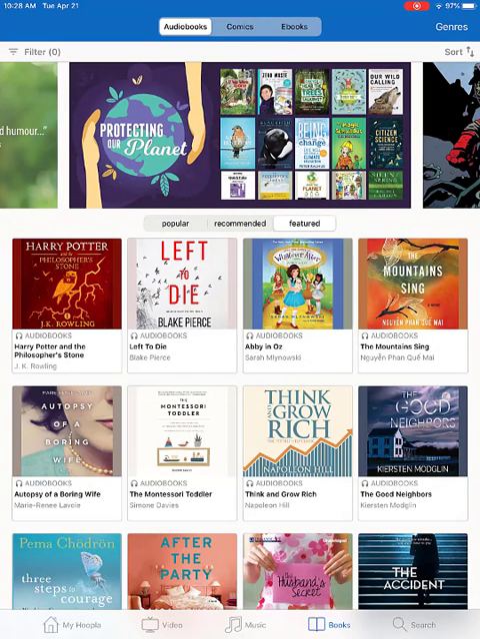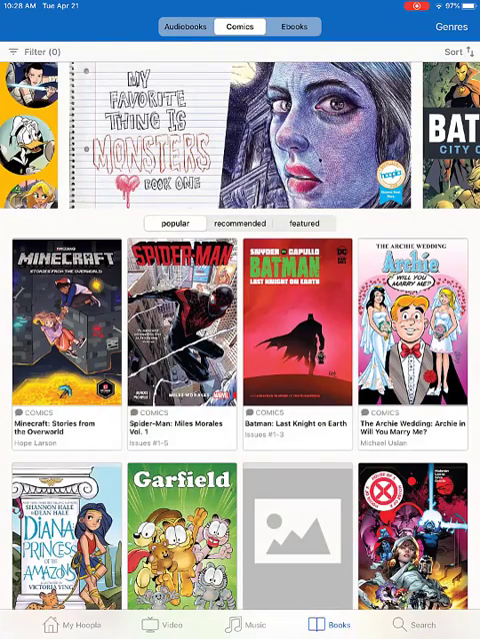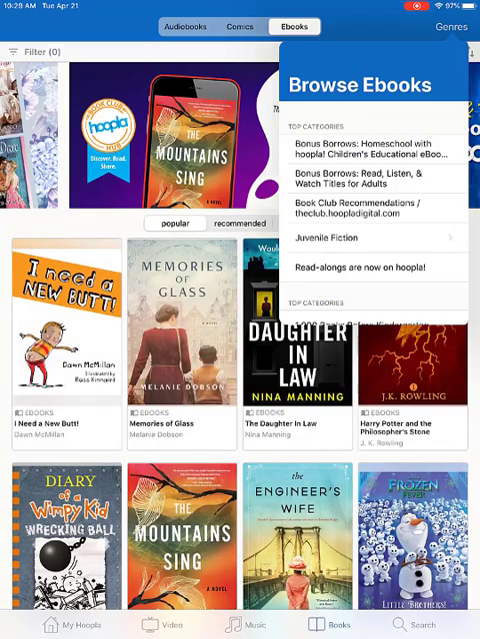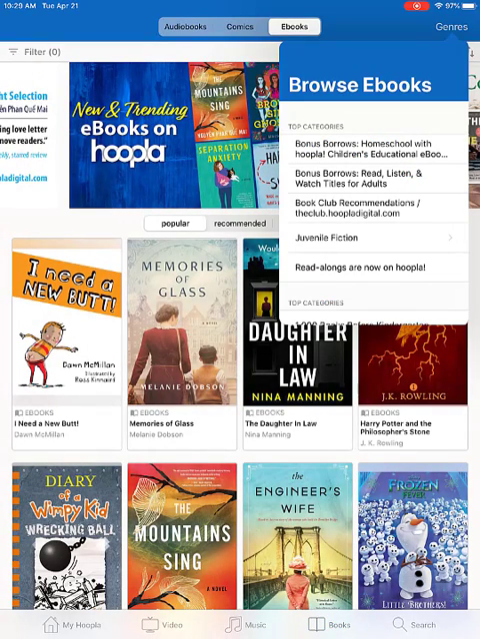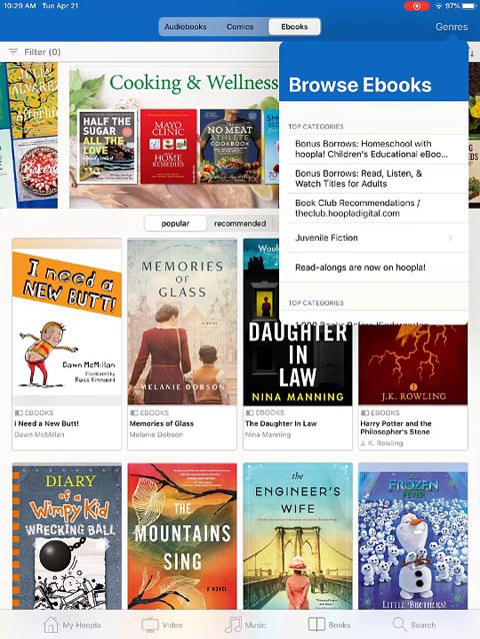Across the top here, you'll see audiobooks, comics, and ebooks. If you hit comics, you'll see just comics or graphic novels. And then you'll see ebooks, and you can browse ebooks by genre. And as you can see here, there are bonus borrows as well that they have for titles. These are extra borrows on top of your 5 borrows per month.